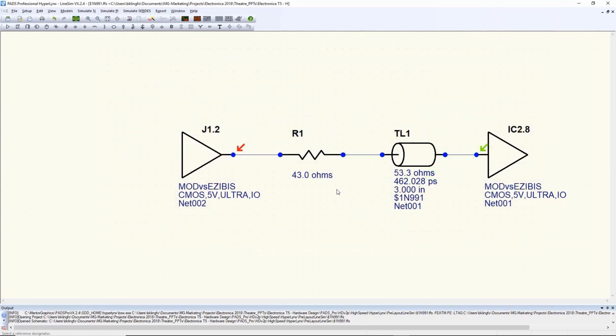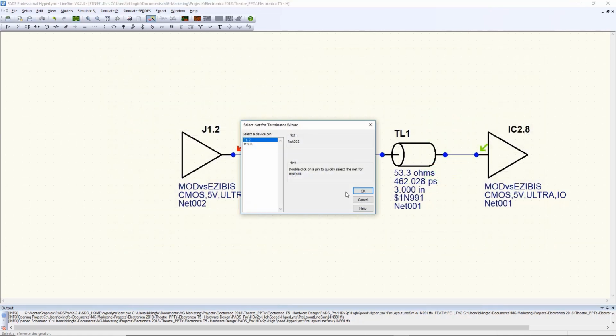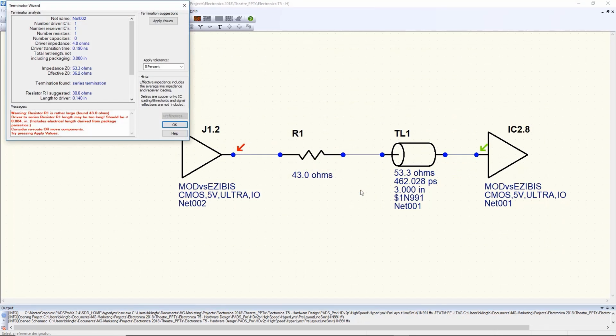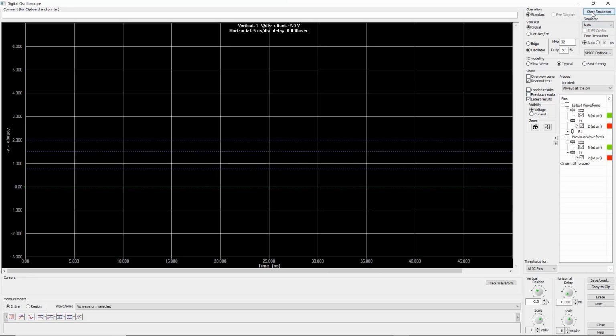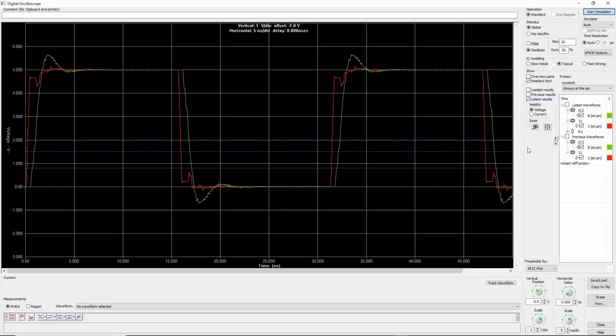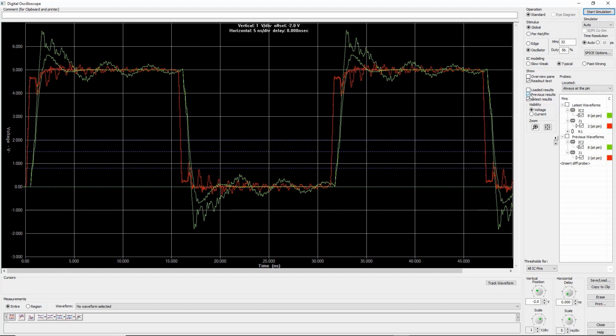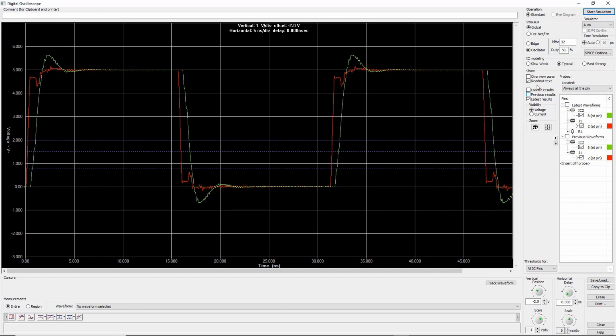We can now rerun the termination wizard just to verify if our resistor is still correct. And in this case, due to the impedance change of the trace, the resistor needed to change as well. We'll again go ahead and simulate, and notice with the 30 ohm resistor, we still have good or better signal quality. We can even compare it against our first run.